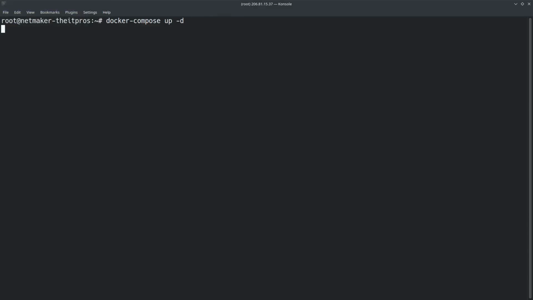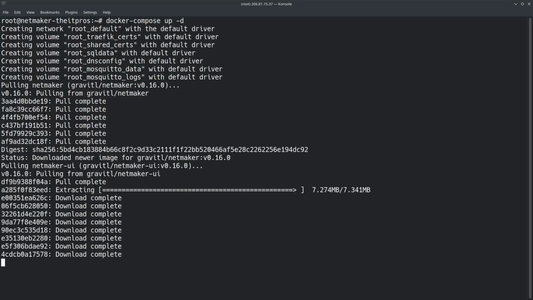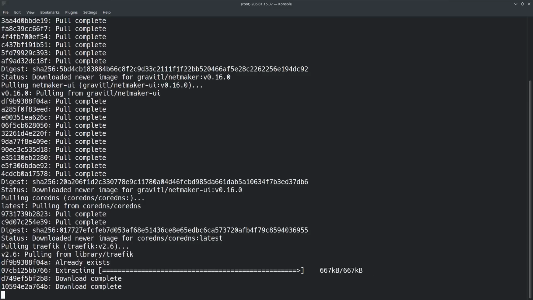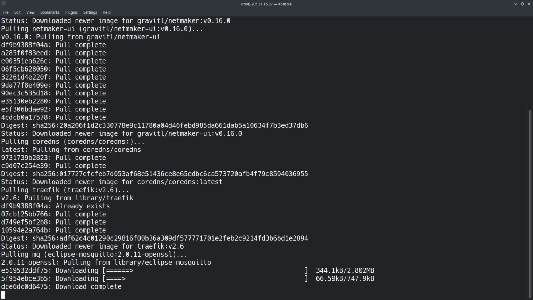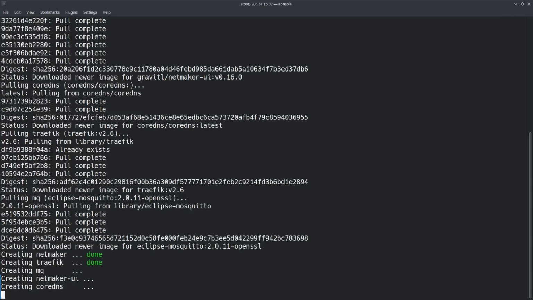And I'm just going to hit enter. That's going to pull down all of the images that we need, including the Netmaker stuff. And it's pretty fast. These are not huge files. They unzip really quickly, especially on these DigitalOcean droplets with these SSDs. And then it comes up, and it'll tell us if everything comes up and running. They should get it done, basically.